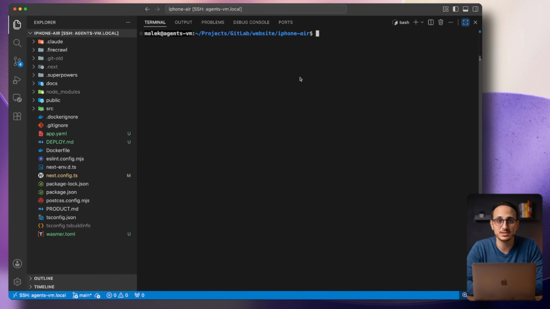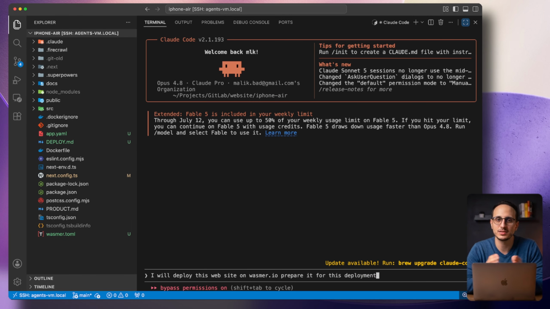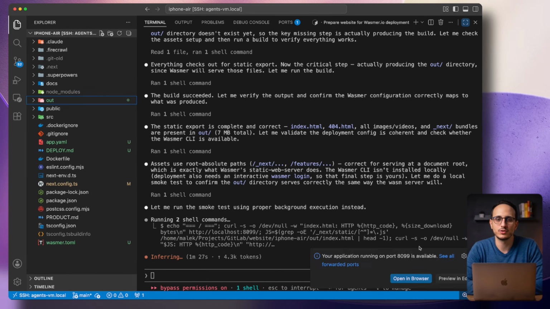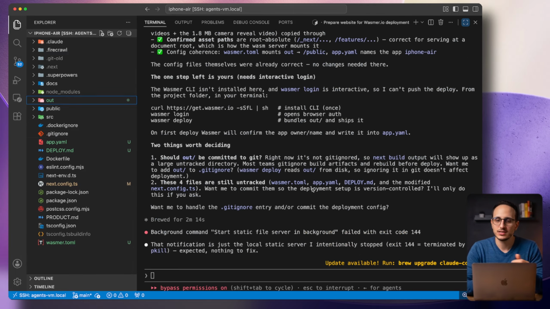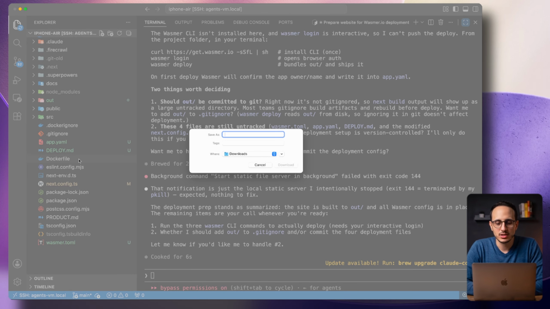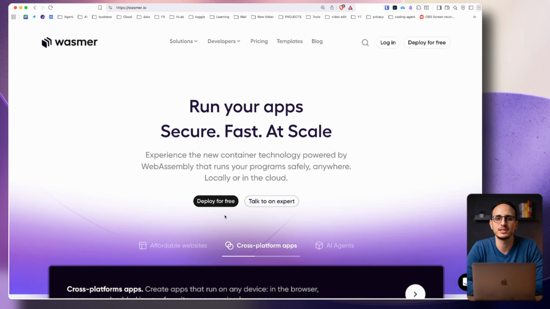Time to actually put this thing on the internet. I asked Claude Code to get the project ready for Wasmer.io, a free hosting platform. It figures out that a static export is the right choice here, since this site doesn't need a server, just pages and assets. So it sets that up, runs the build, and drops a fresh out folder into the project with a Wasmer-ready version of the site inside. Then it checks the output to make sure everything's there and working before handing things back to me.